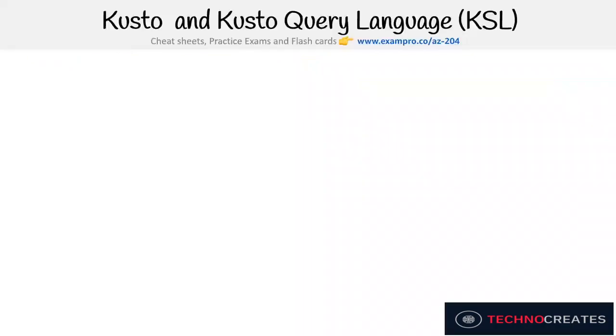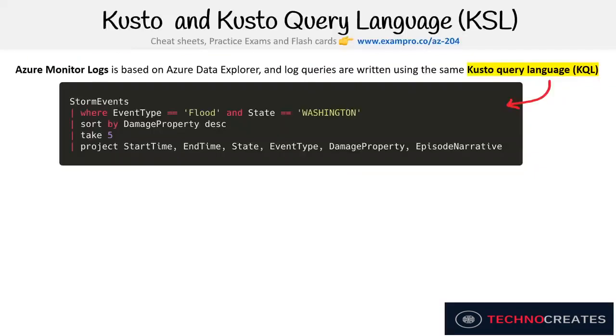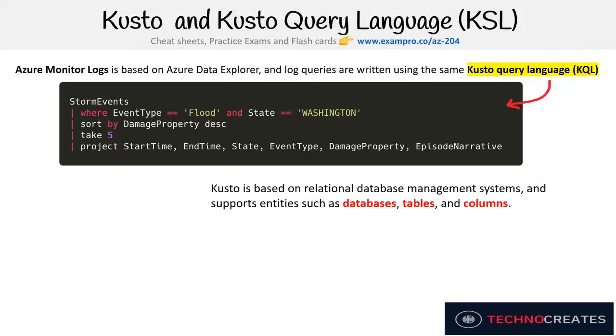Let's take a closer look at Kusto and its query language. Azure Monitor Logs is based off of Azure Data Explorer, and along with it came the Kusto query language, also known as KQL. And this is the way we're going to filter and sort and do things with our logs. So Kusto is based on a relational database management system, and it supports entities such as database, tables, and columns. It also has something called clusters.